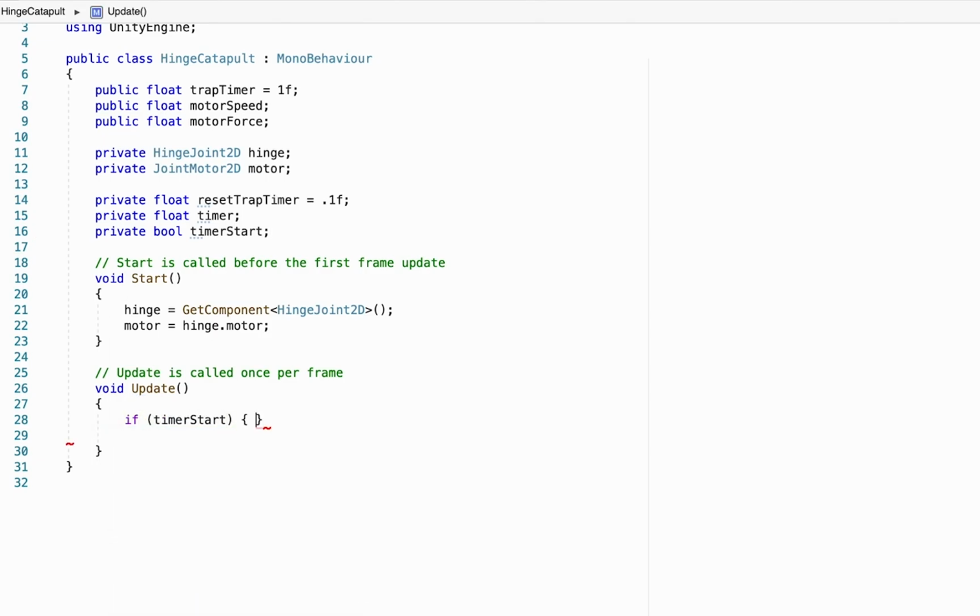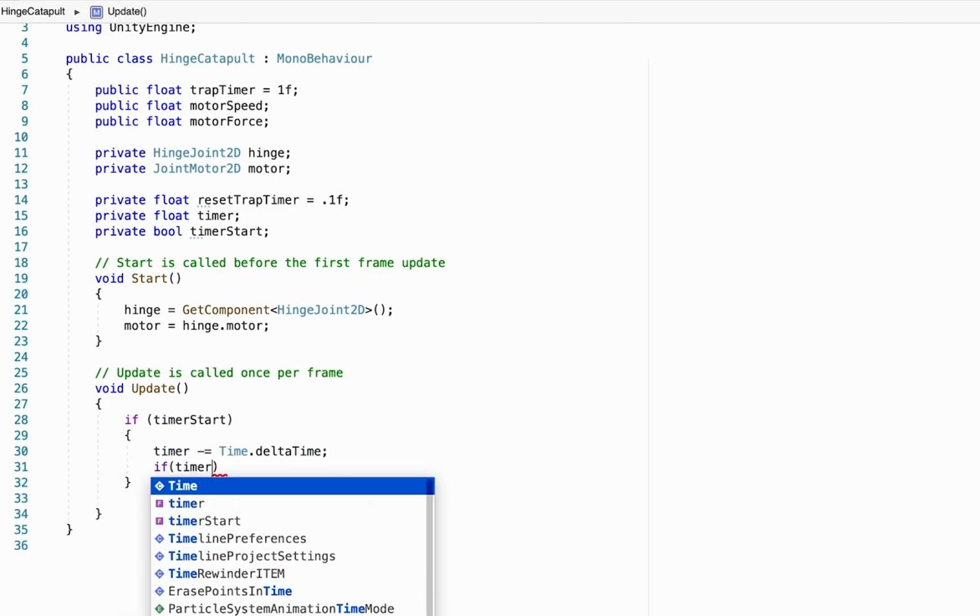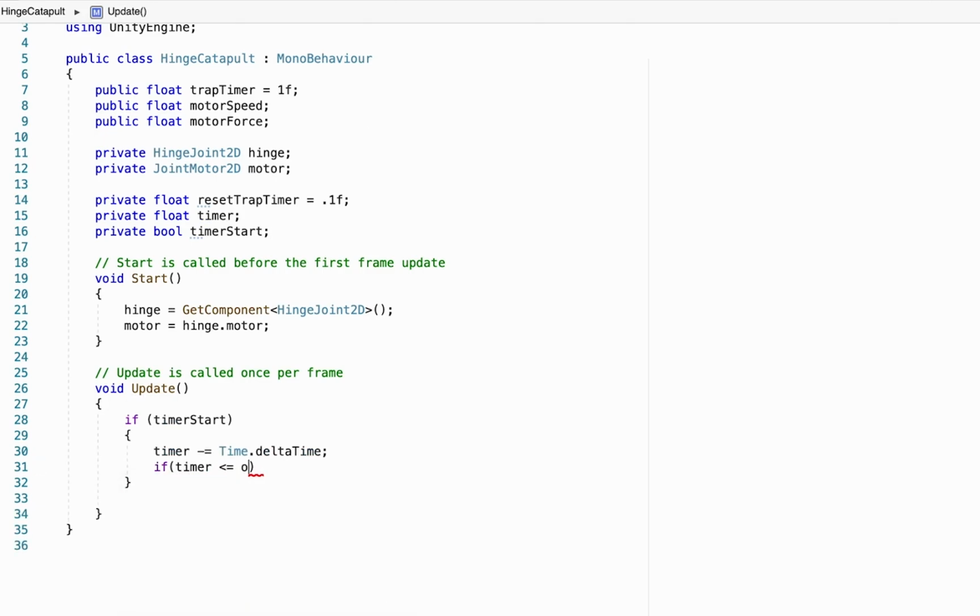So we'll head down into your Update function, and we're going to start by creating an if statement. So when timerStart gets set off, we'll start counting down time. Now we do that by just typing in timer -= Time.deltaTime, which will count backwards. And now, once that timer reaches zero, or less than zero, because that happens quite often, we will now want to set off our trap.